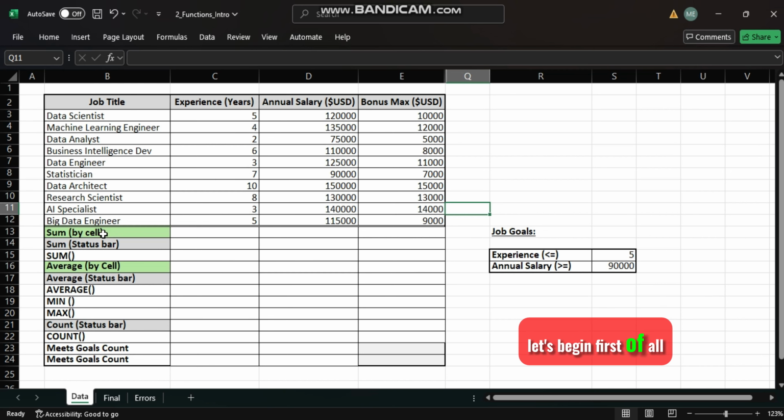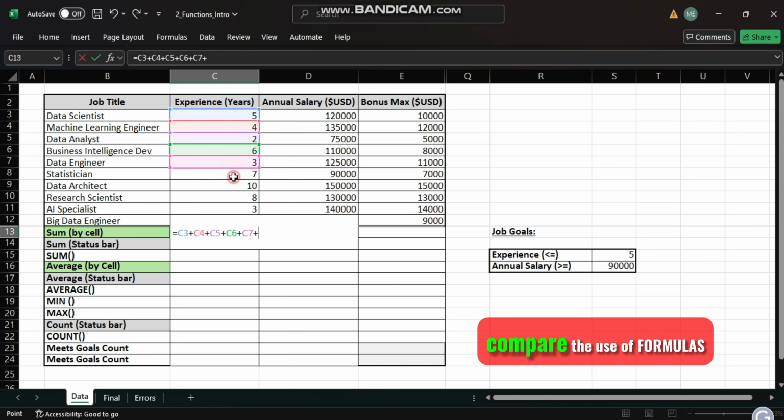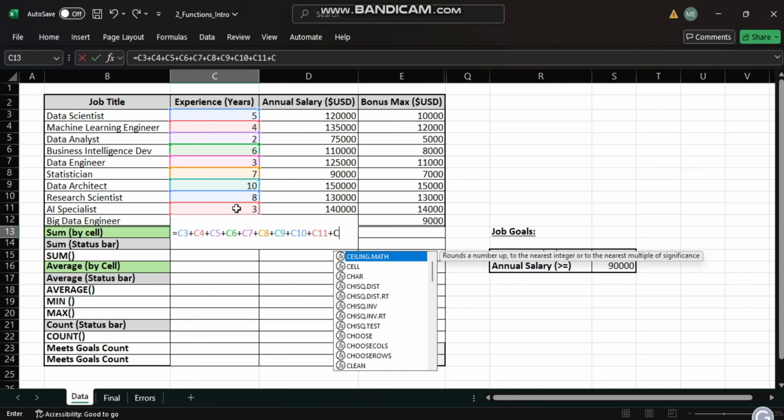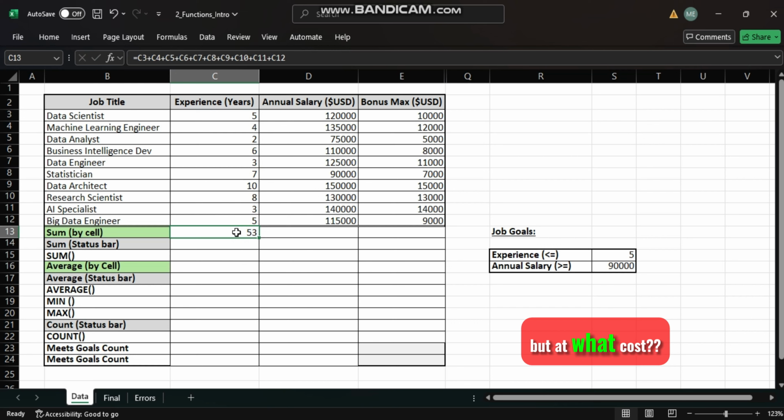Let's begin. First of all, we want to calculate the sum of these columns using formula there, and the formula is always initiated by an equal sign, and to sum you select the cell and click addition sign. Keep adding them. We are using formula first, and we are going to compare the use of formula and functions, and we will also explore the use of status bar in calculation. Alright, so C12 is also hiding there. Click enter. We've finally found it, but at what cost?